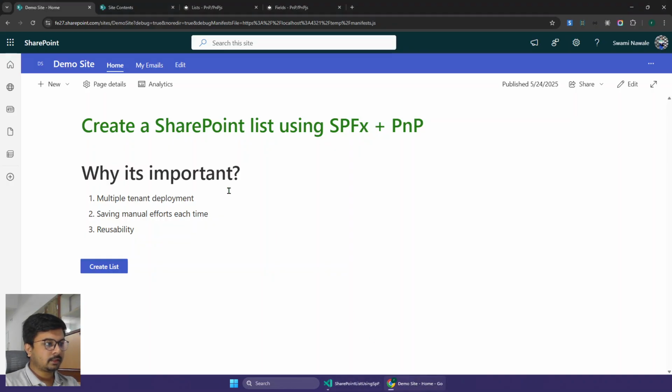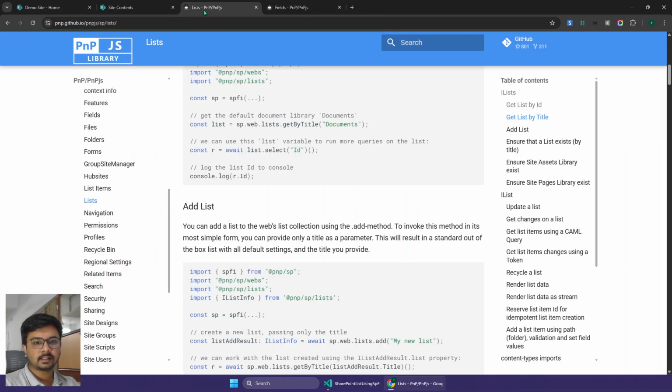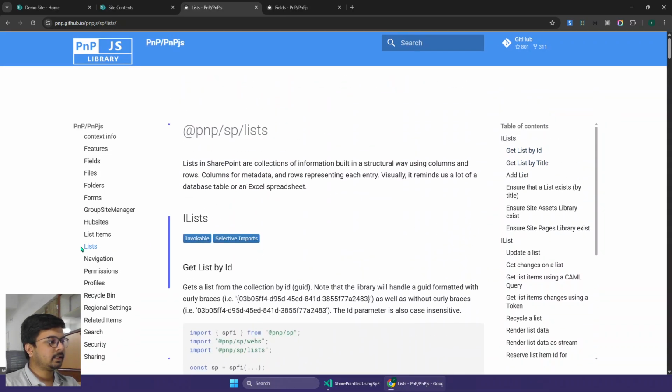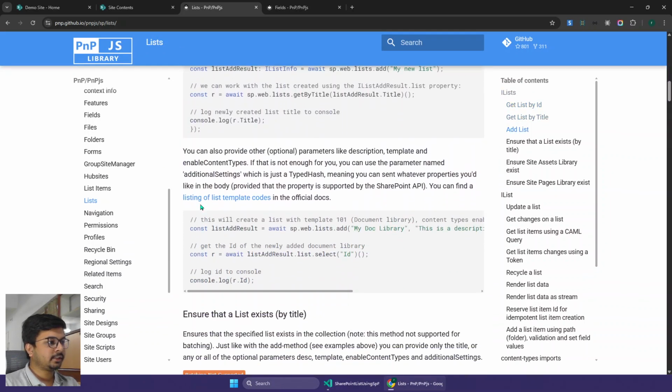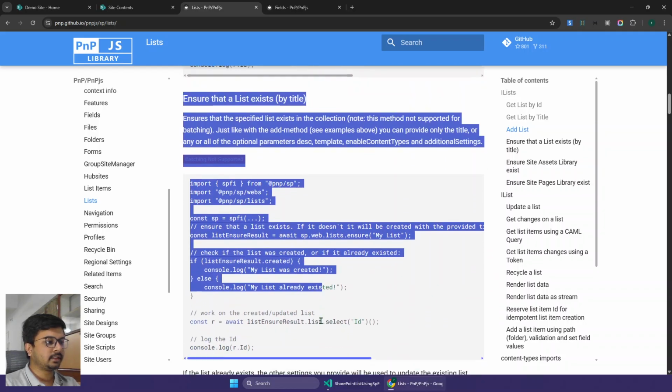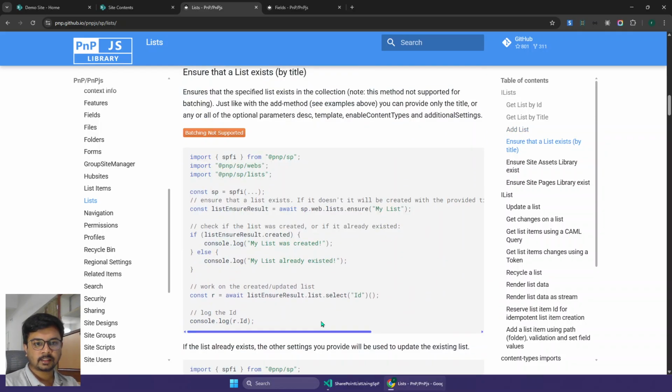Then let me share the documentation with you first. I will give all the links to the documentation in the description of this video, so you can follow along with me. So first, there is a function in PnPjs, this is the import statement actually, this is the list, and here we have one function called ensureList. So this is the function we are using. First I will explain the documentation and then we'll go back to the code, because if I directly jump into the code, then you might get confused if you are doing this for the first time, or if you are just starting with SPFx and you are a beginner, switching between docs and code might be confusing for you.